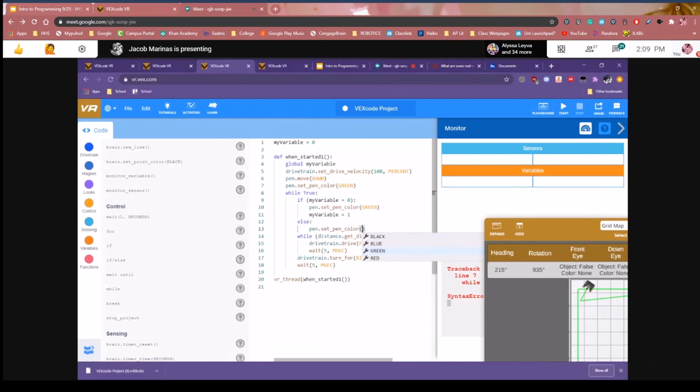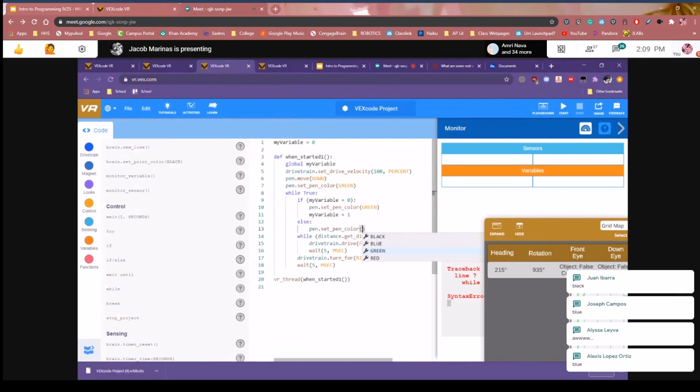Is there a purple? I wish, but it's very limited. There's really only, like I said, 4 colors, and I've tried looking for RGB values and whatnot.